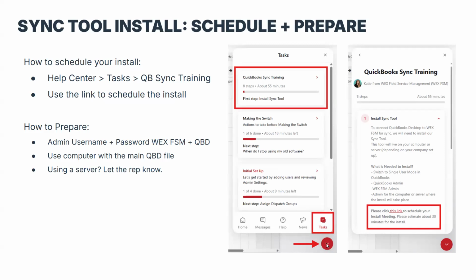You'll go to the Help Center, go to Tasks, and go to QuickBooks Sync Training. In there, you will see, please click this link to schedule your install meeting, and you just pick a date, time, and make sure you show up.